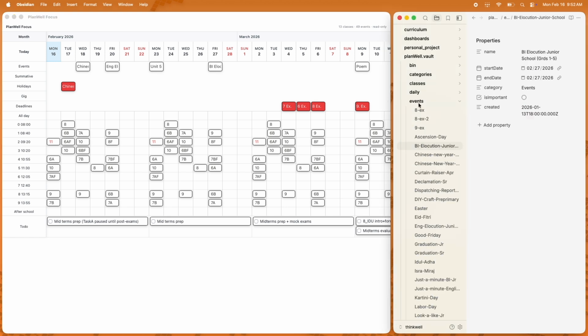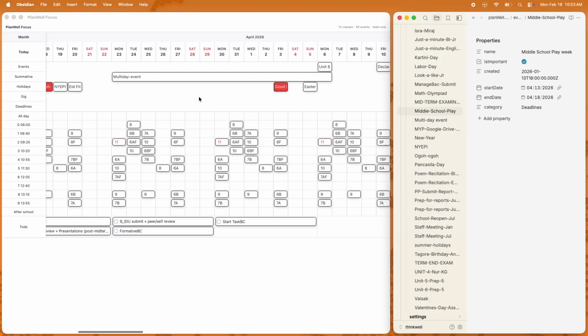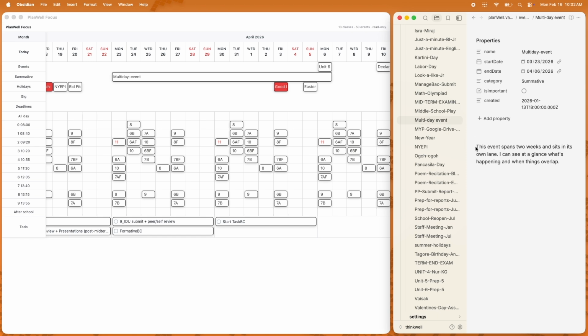Events work differently. They have a start date, end date, and a category. Categories are just visual lanes. They keep the timeline organized. So this event spans 2 weeks and sits in its own lane. I can see at a glance what's happening and when things overlap.